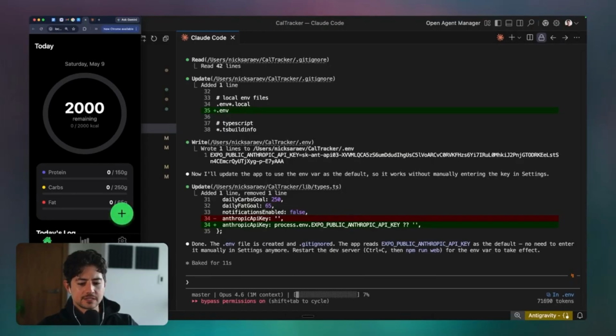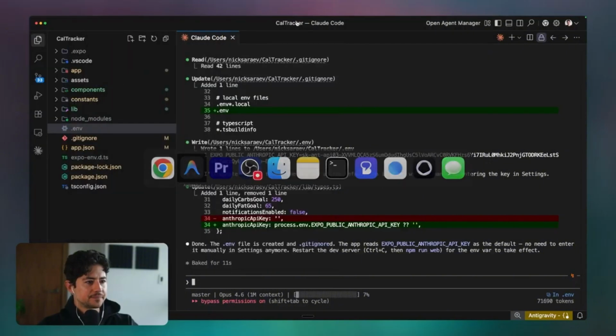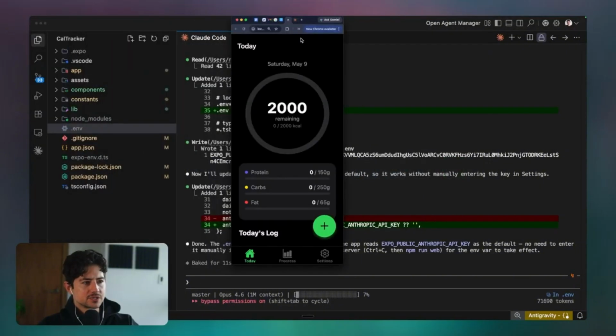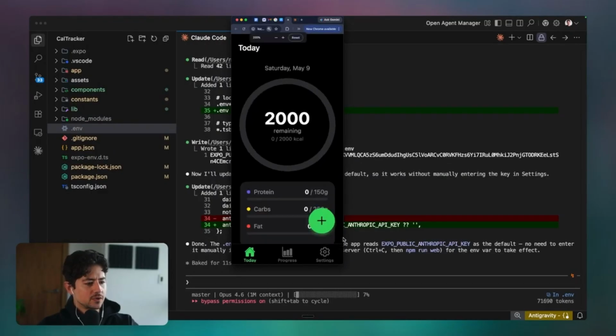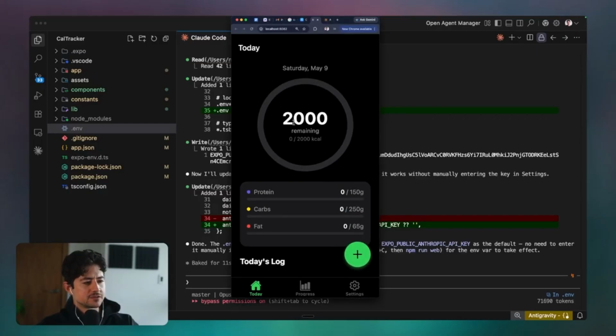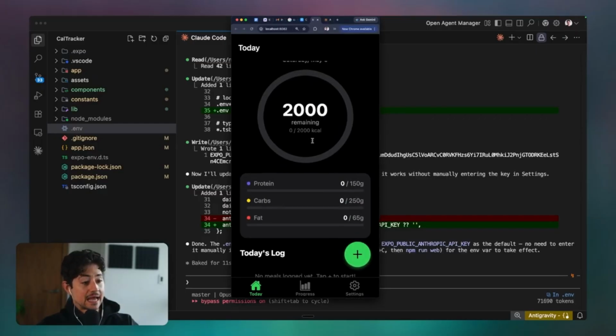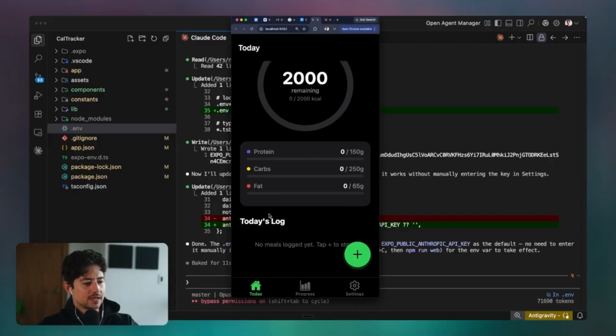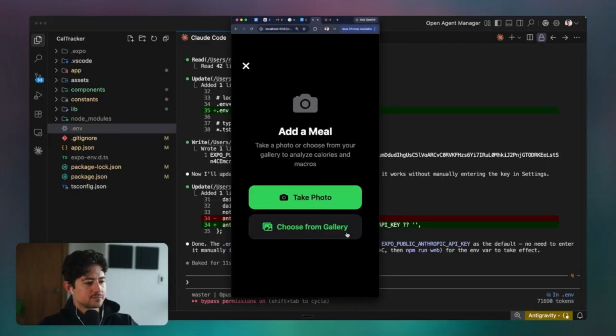So let me see what this would actually look like. And note the design is still quite low quality, obviously, because we haven't done any sort of customization. Okay, and we have it open. I'm just going to zoom in a bit more so you guys can see. 200% I think is reasonable. As you see, the very first thing we have is this 2,000 remaining calories. We then have protein, carbs, fat, and then today's log. I can click this button, take a photo, or choose from gallery, which is kind of nice.